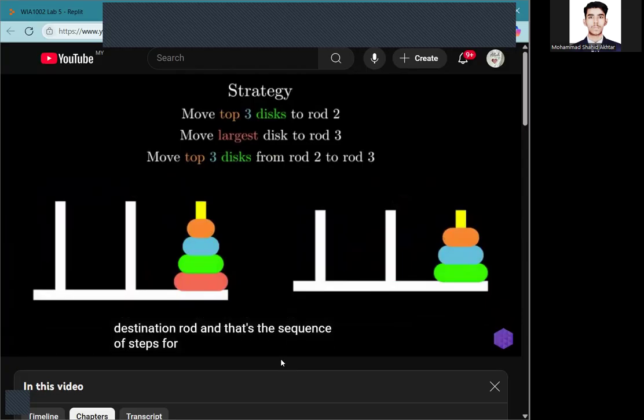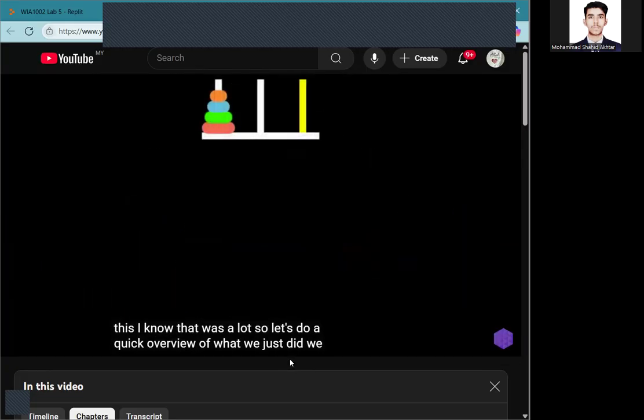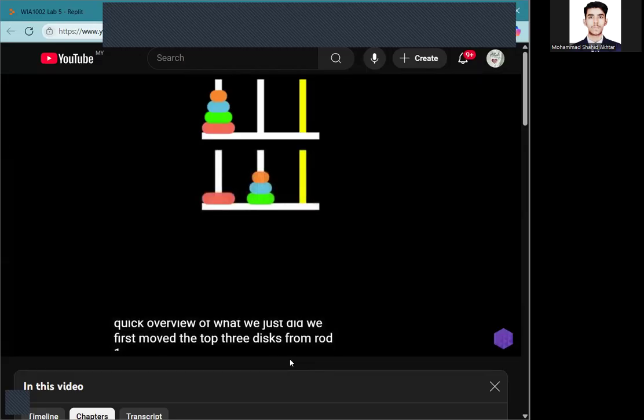And that's the sequence of steps for Towers of Hanoi with 4 disks. I know that was a lot, so let's do a quick overview of what we just did. We first moved the top 3 disks from rod 1 to rod 2.